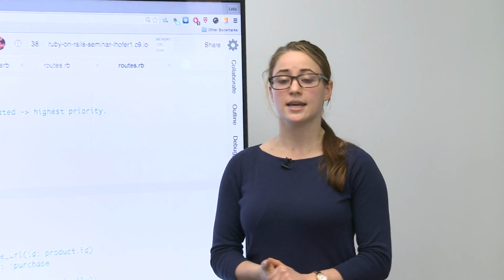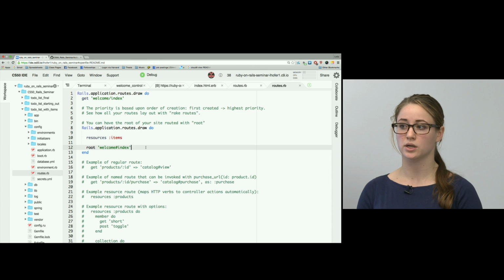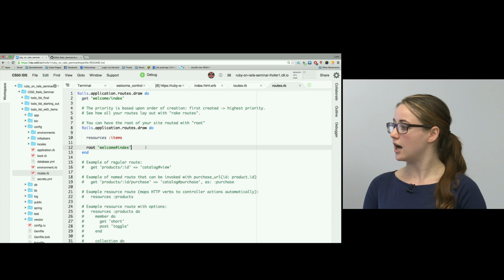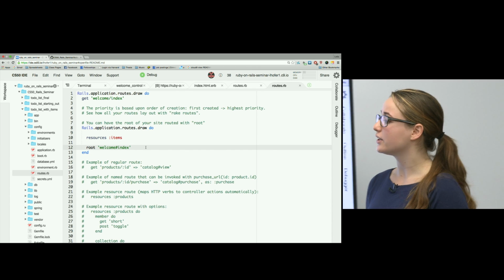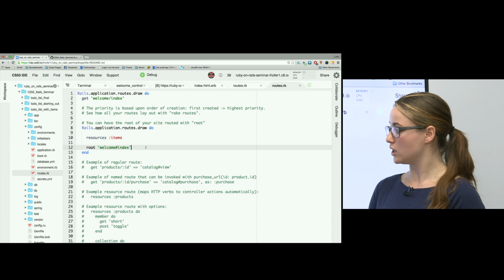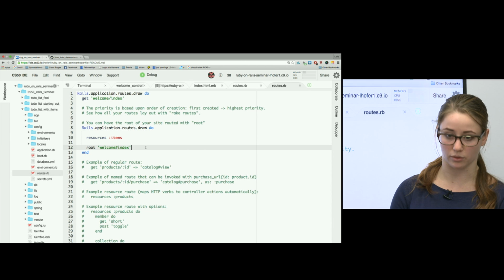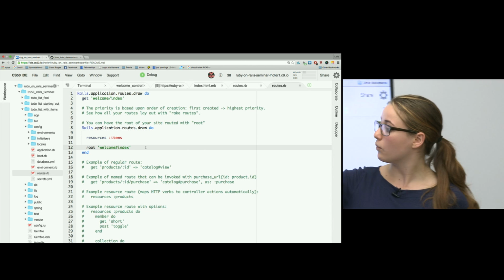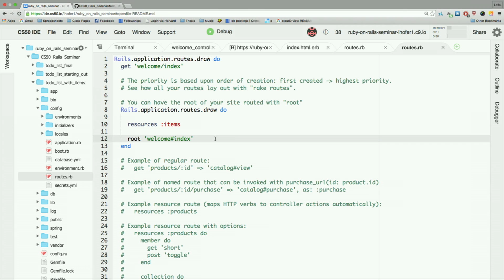A resource is a set of procedures relating to some construct that you'll want to have. So in our case, it's items. We want to have items, and we want to do a bunch of things to them. What these couple of lines do is say we want to be able to have a bunch of paths that we can go to in order to do different things with our items, and it creates all of these paths for us.